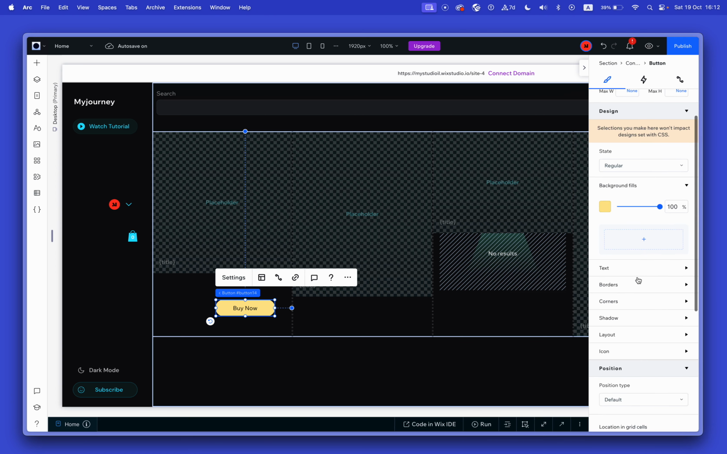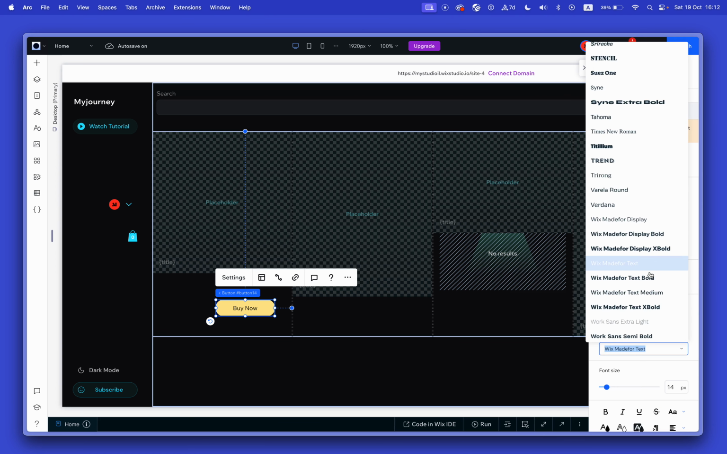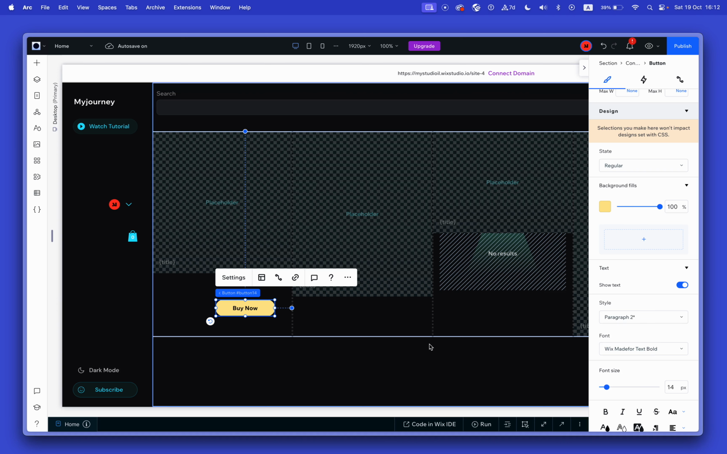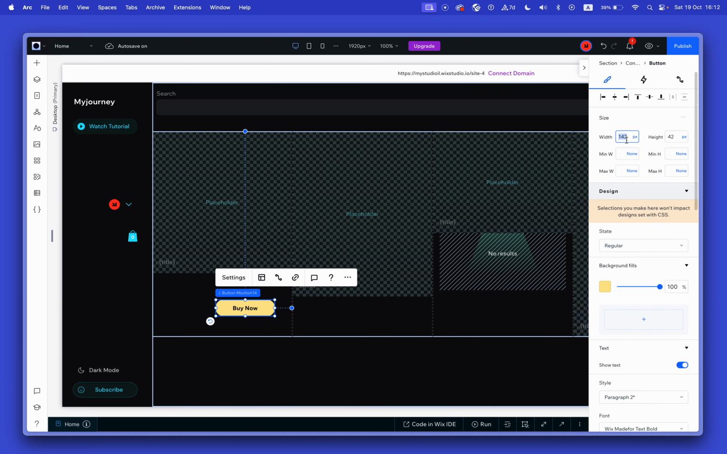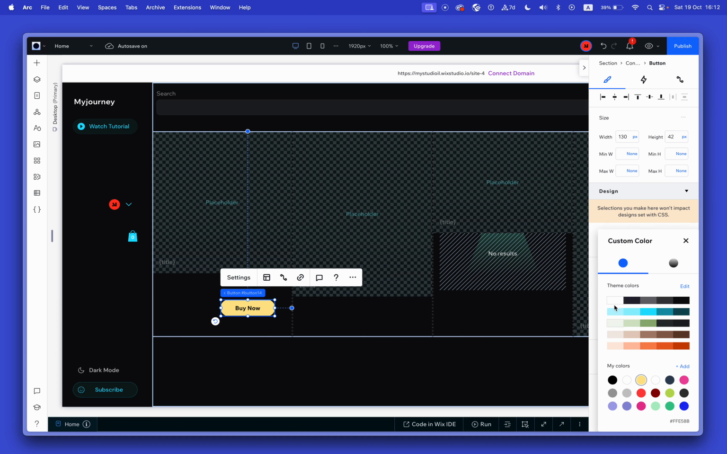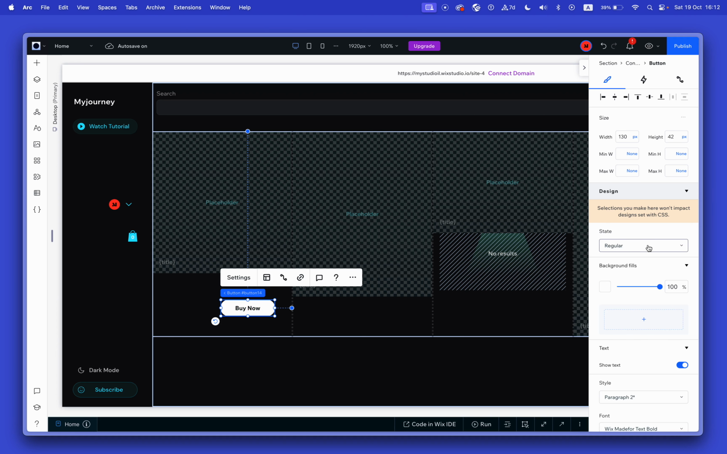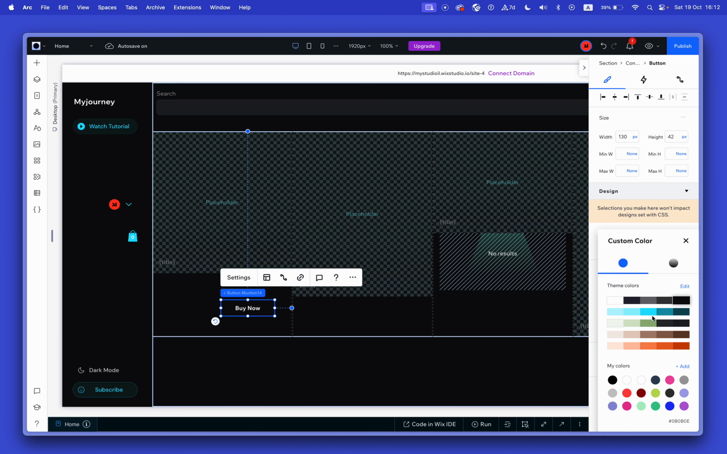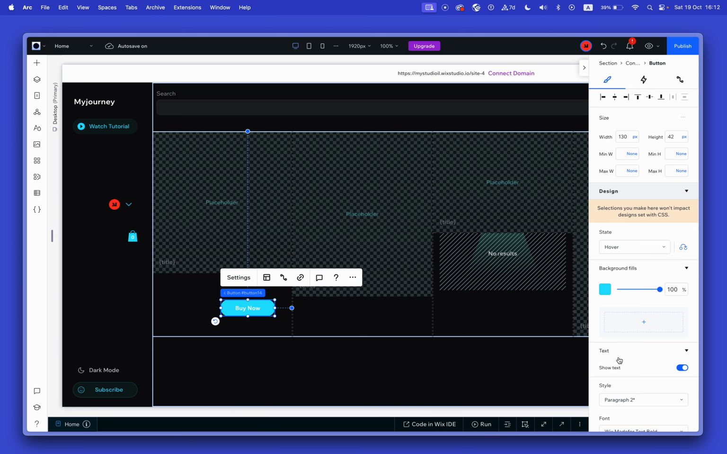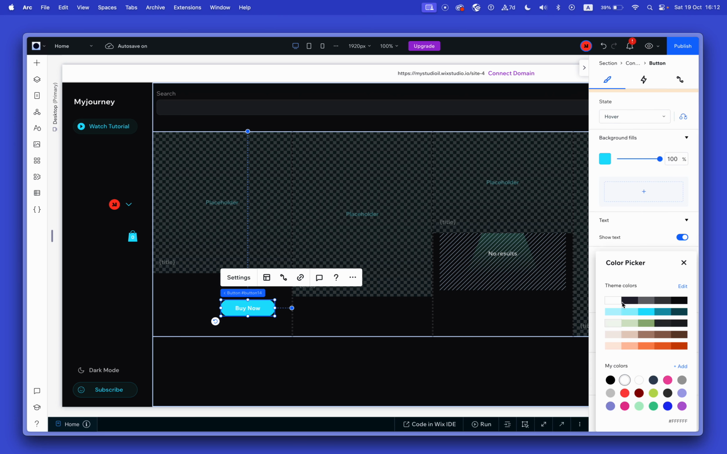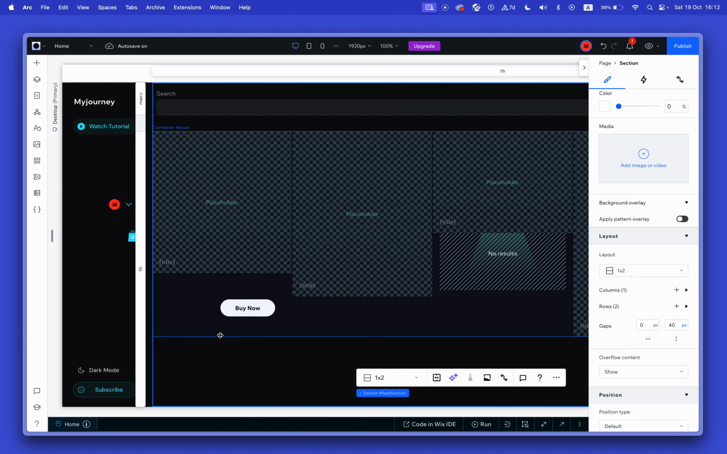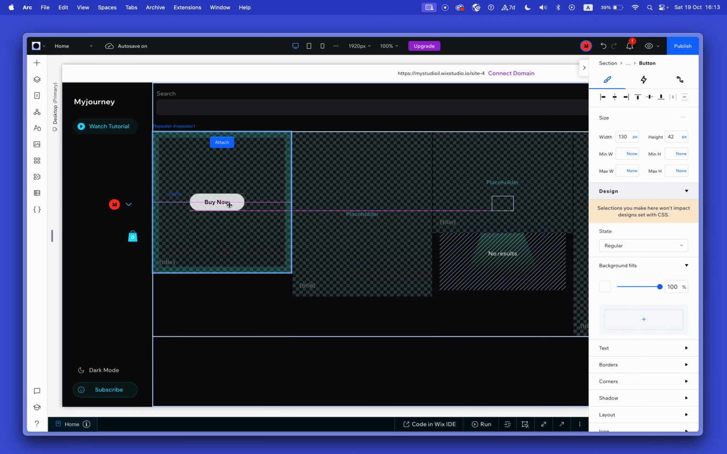Let's change the text to be more bold. I think this is good enough. Let's make it smaller. I think this is good. I want to make it white, and on hover, I use this site theme, just the text to be black. Okay, something like this, great. So let's drag it back.